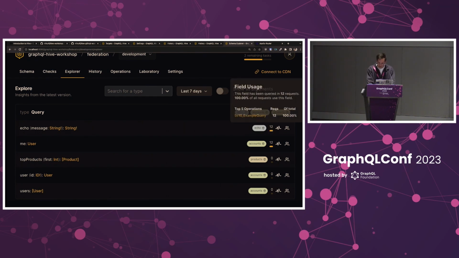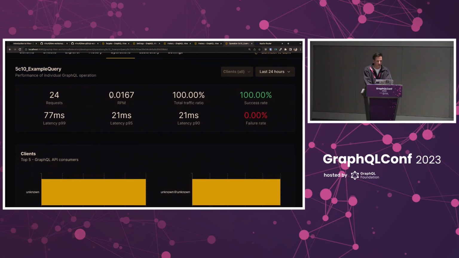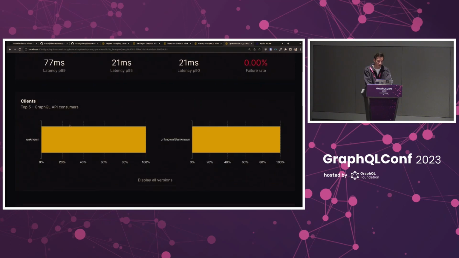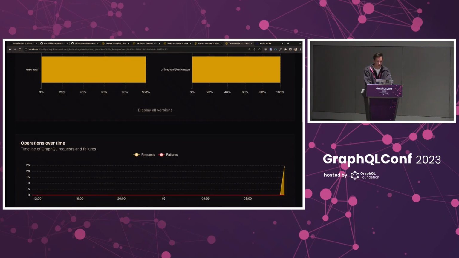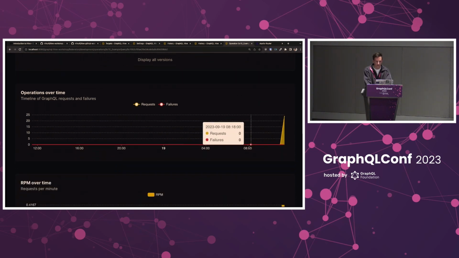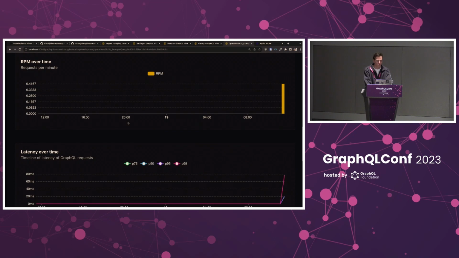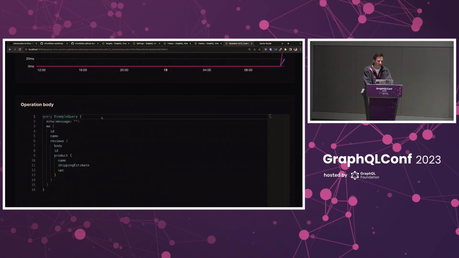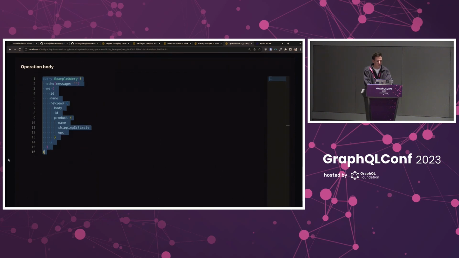And then we can also see in the field usage that this field has been queried 12 times, and all the requests that were sent to our GraphQL API use this field, 100%. And then we can also see the operation that actually uses this field. I'm going to click on there. Then we can see that I clicked 24 times, and all of them succeeded, and the average latency is 77 milliseconds. We did not specify a client name, that should be fine. And here we have more details over when it was executed, requests per minute over time, latency over time. And then finally we also have the operation here.